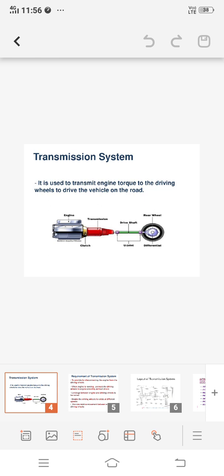First one is gear ratio flexibility. This is the advantage by which it allows adapting to different driving conditions for optimal performance and fuel efficiency. Next one is power distribution. Transmission system transmits power to the wheels, enabling the vehicle to move.